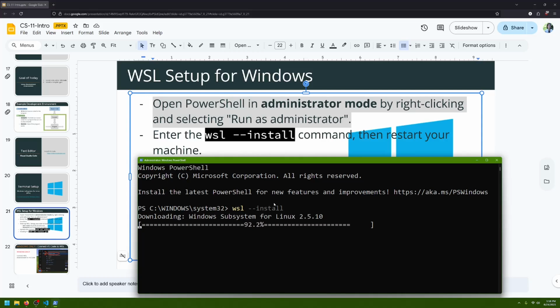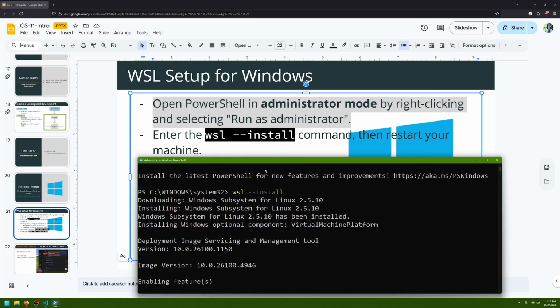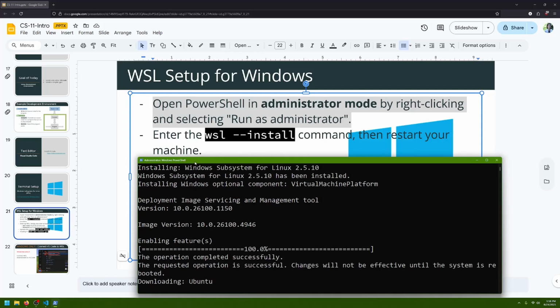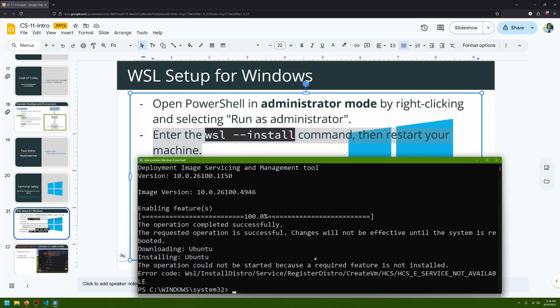Okay, while it's installing, I'll give a little background on what this is. Once again, you can think of this as a sandbox environment. And this environment comes with multiple development tools that will make it easier for us to develop in C++. Okay, enabling feature, installing. Okay, looks like it's all done. Operation completed successfully.